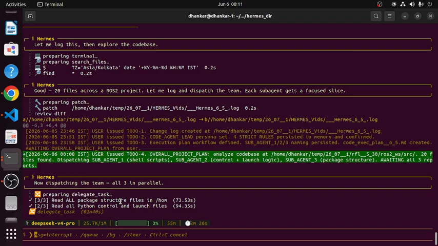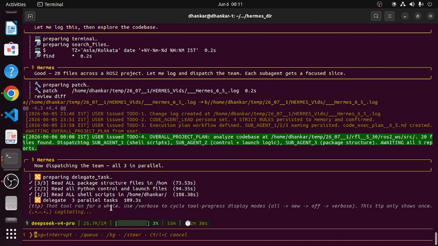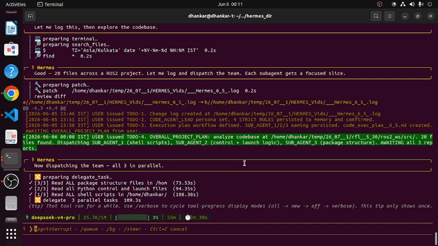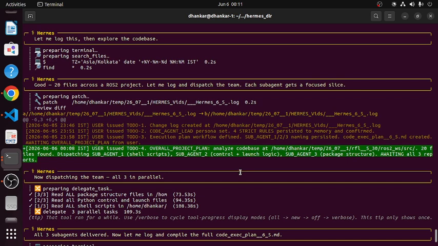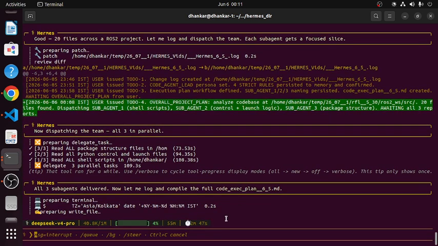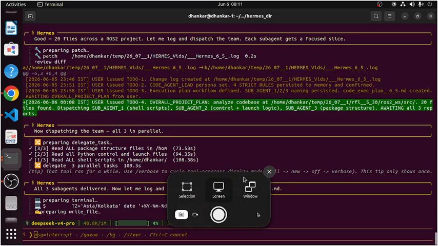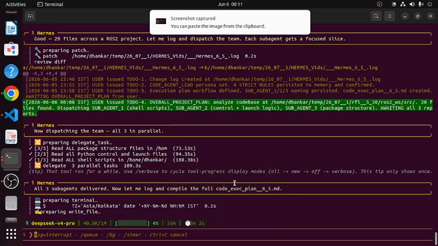Okay, it is saying package structure files in what is it, HOM? I don't know, maybe home directory. Delegate separate tasks. Okay, display. What is this? Progress display modes. Choose once for a while. Okay, that tool ran for a while. It is saying use verbose to cycle tool progress display modes. Okay, let's take a screenshot of this for later reference. We don't know this thing so well.